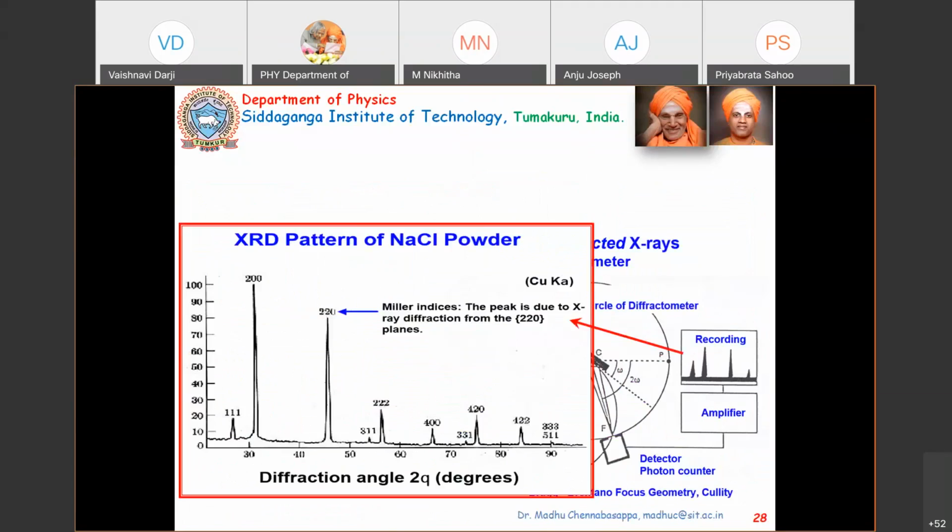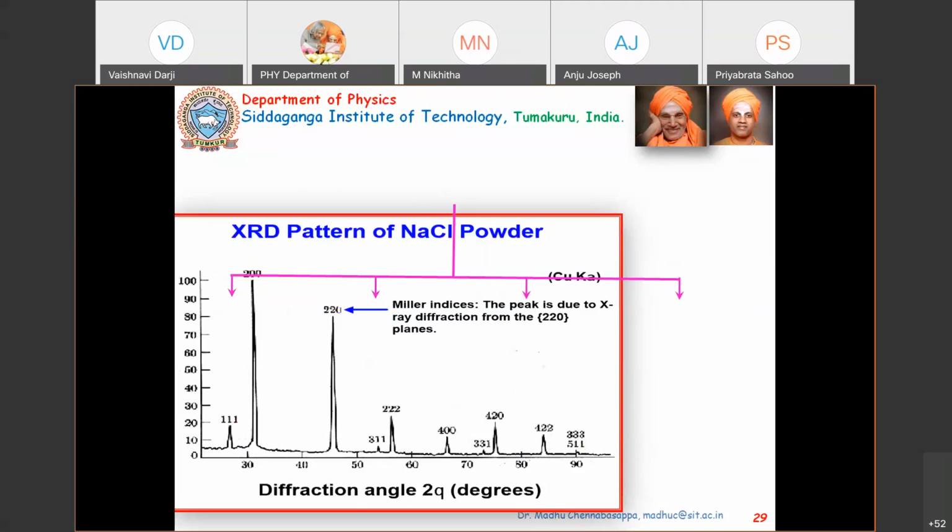Okay, so this is why it is in 2 theta, and in some cases, for instance if you are doing a thin film, then you may go for theta only. That is a different arrangement, so we will not go into the detail of that. Now we will see what is the next step.